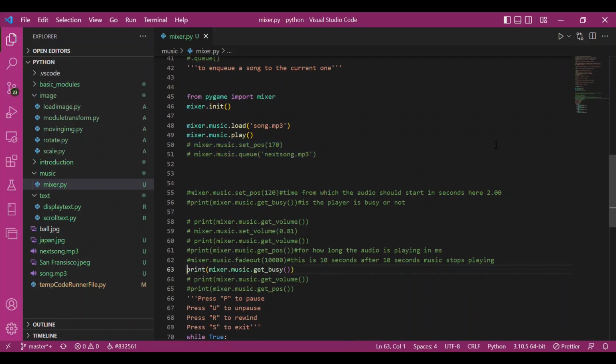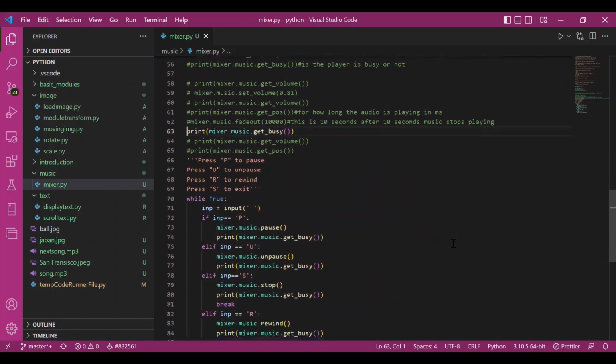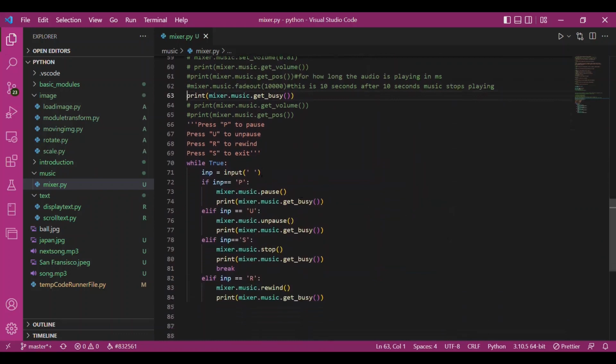Then I have a loop. A loop is not necessary because we don't have a screen displaying something here. We don't have any events. Just to make the program more functional, like an audio player, I have done this. I have taken an input: P for pause, U to unpause, R to rewind, S to exit. Then I have these conditions to pause, unpause, rewind and exit according to the input.